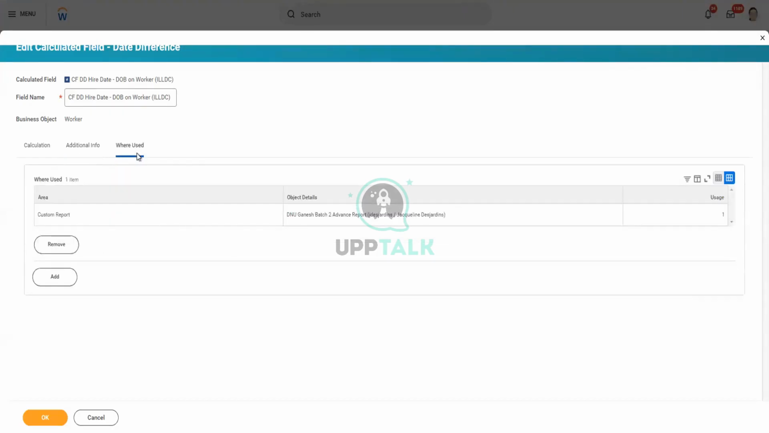And then the third tab. When you start creating a calculated field, you will not be able to see this third tab, where used. Because you are creating the calculated field, obviously it has not been used anywhere yet in the system. Once you create the calculated field and use it in any integration, report, or business validation, then this tab will appear, and it will let you know where exactly this calculated field has been used. Why do we have this where used tab in a calculated field?